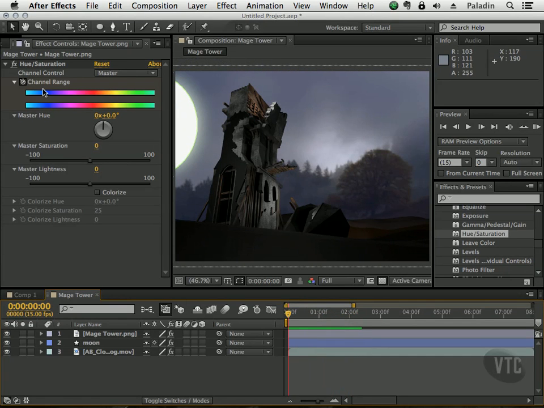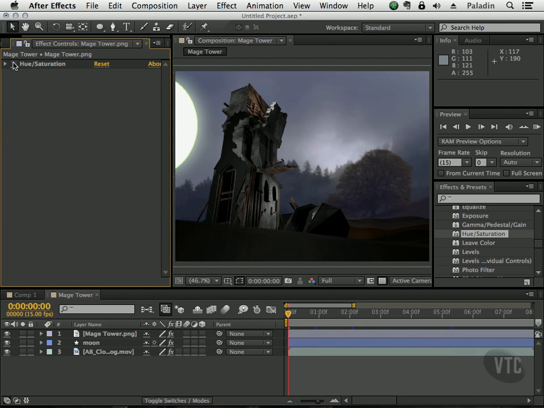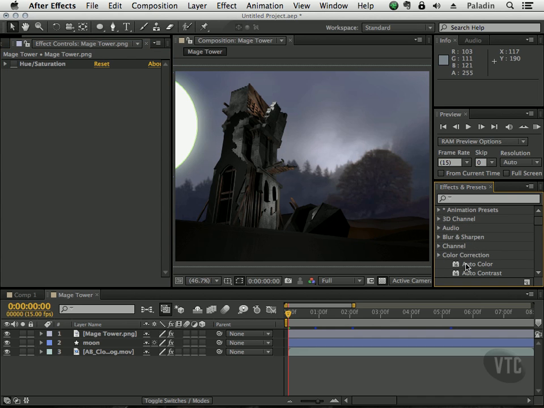As always, you can hide these effects. You twirl these closed, and you can go ahead and click on it to turn it off. Or of course you can delete it. So that is a look at the effects and presets and how you can animate them in conjunction with your comps.